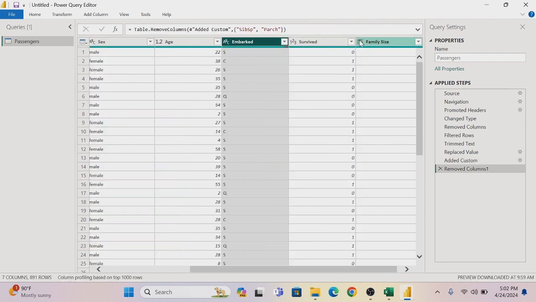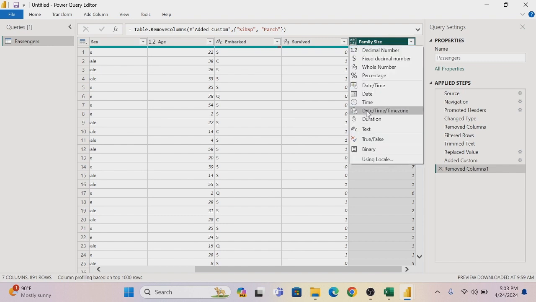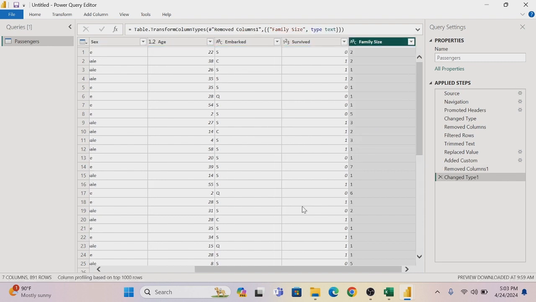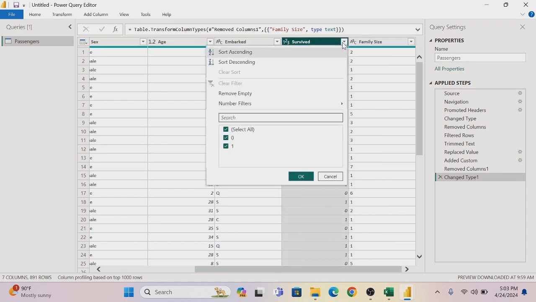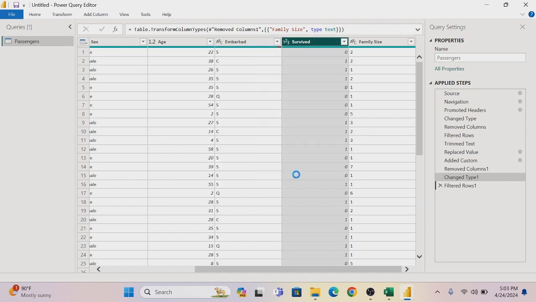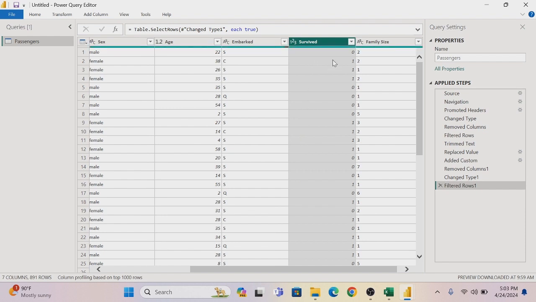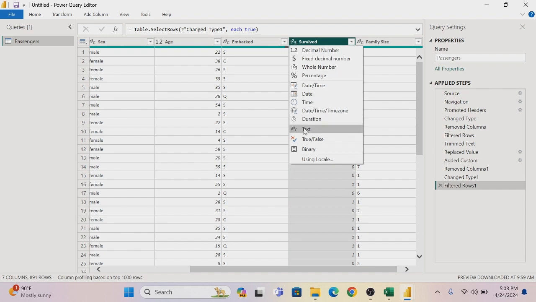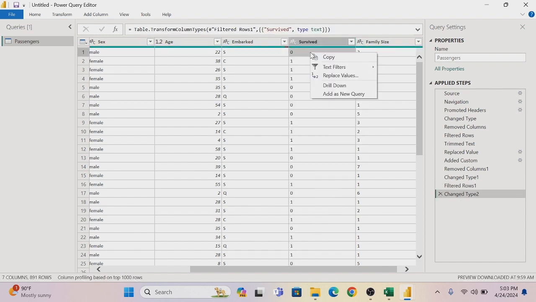So our data type is undefined. We'll change it to text. Okay. So we have survived here, and we are also going to use replace value for this. We are going to change 0 to died and 1 to survived. So we're going to use replace value to do that. Let me do this first. Let me change this to text. Right click, replace value.